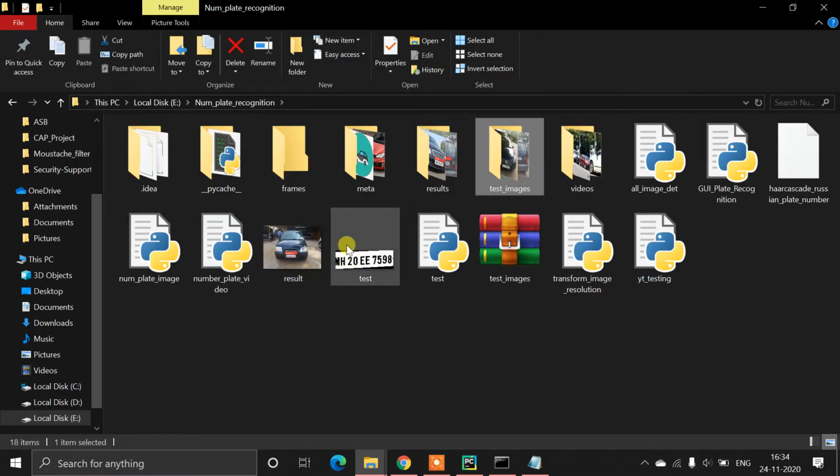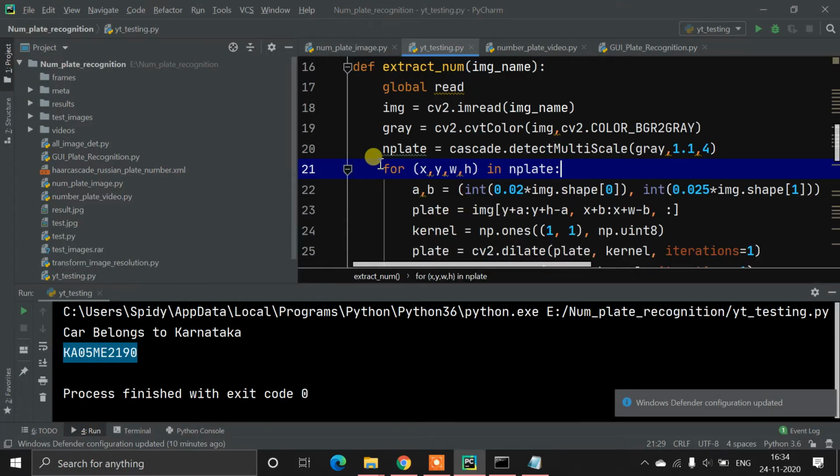You will get this kind of cropped number plate, but how will we do it? First of all, we need to initialize our number plate here. plate is equal to cascade dot detectMultiScale, then gray, and 1.1 and 4. This is a good value for the nearest neighbor.